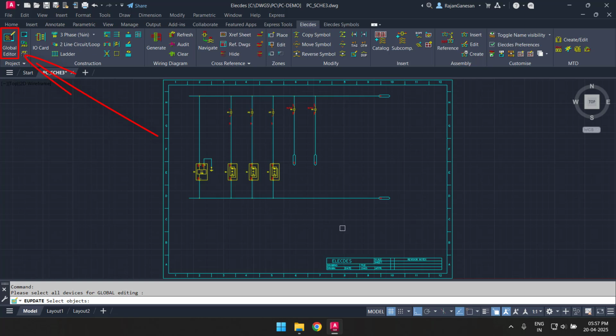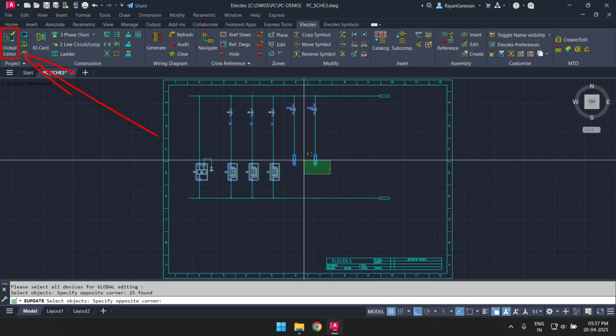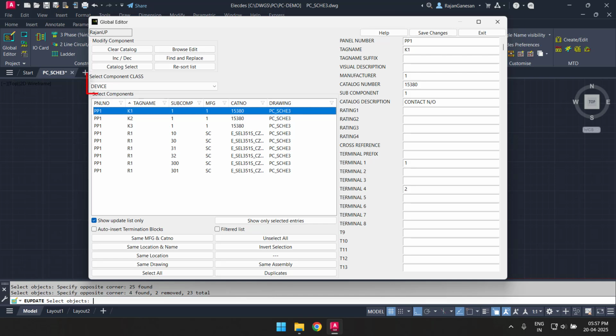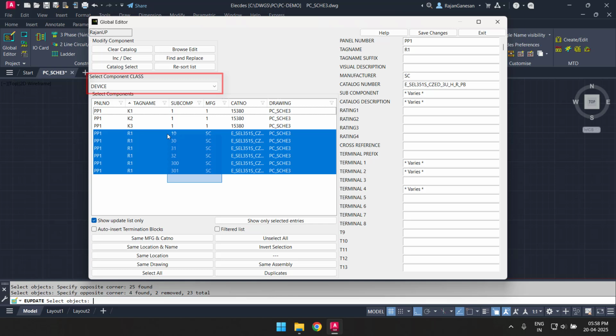I'll start the Global Editor and global edit my third sheet in its entirety. I'll ensure I have not duplicated tag names. Firstly, I'll edit the Devices class. Devices include electrical components such as motors and circuit breakers. Devices do not include terminal strips and conductors.